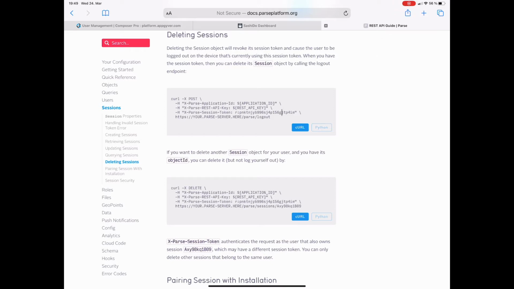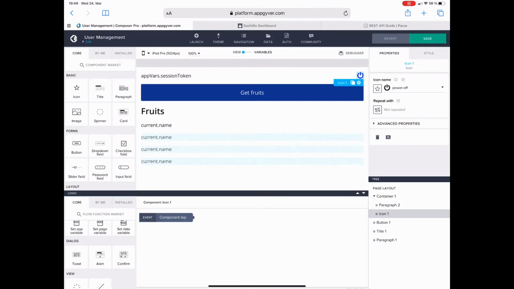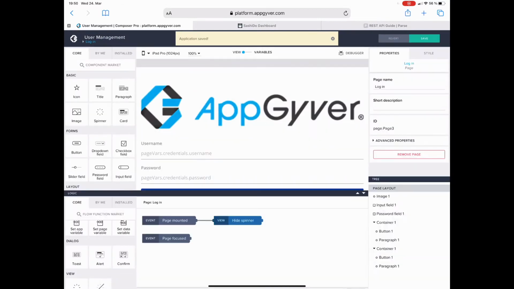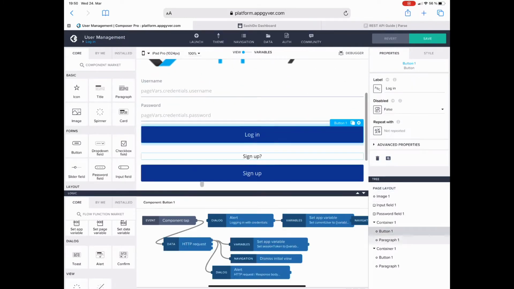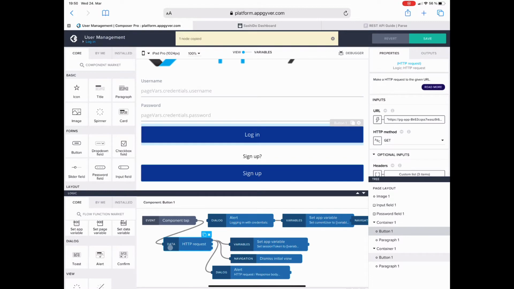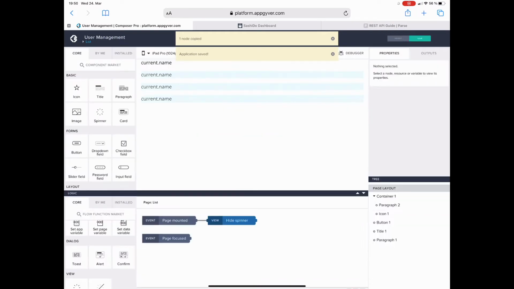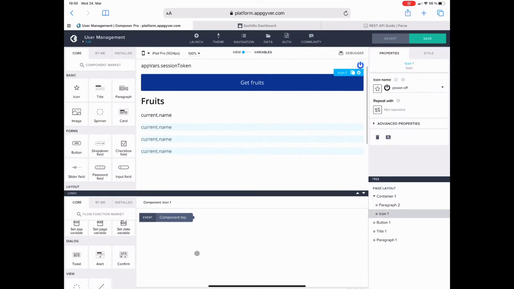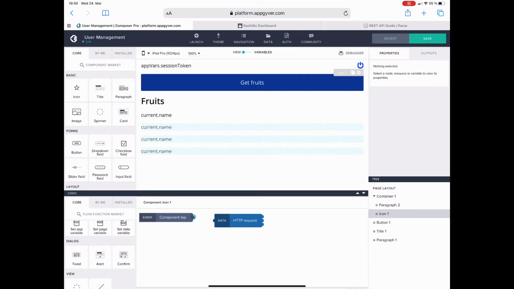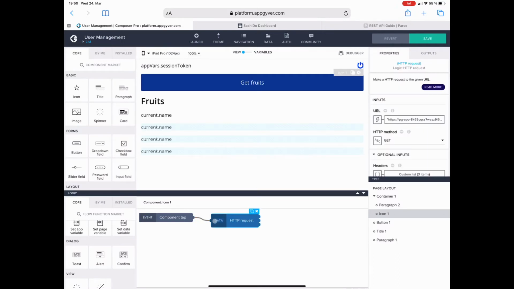And now for the first time, I have the session token also as a header. All right, we can configure that. I'm still lazy, so I get the HTTP request out of the login page. Here I go over to the login button and copy the HTTP request. Back to the list page and now the logout button, and here in the logic section the HTTP request gets copied in and connected to the component tap event.